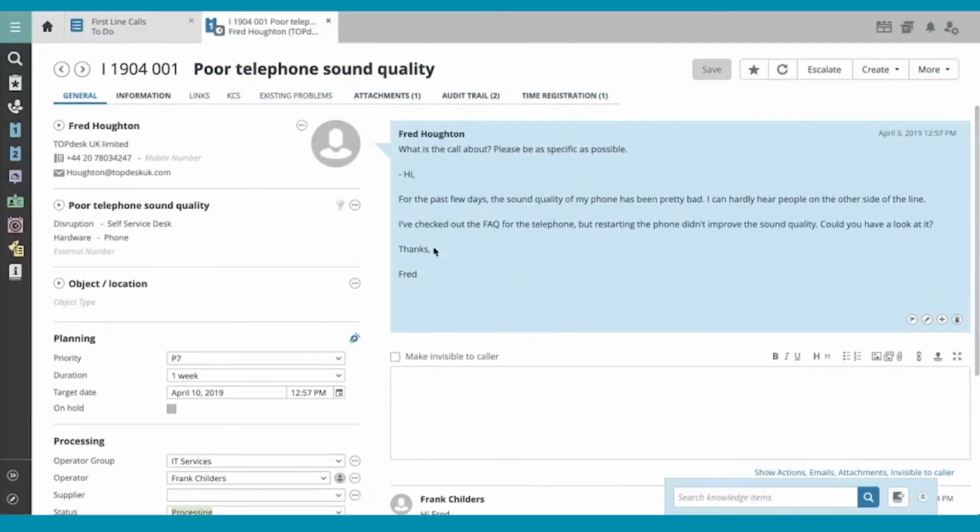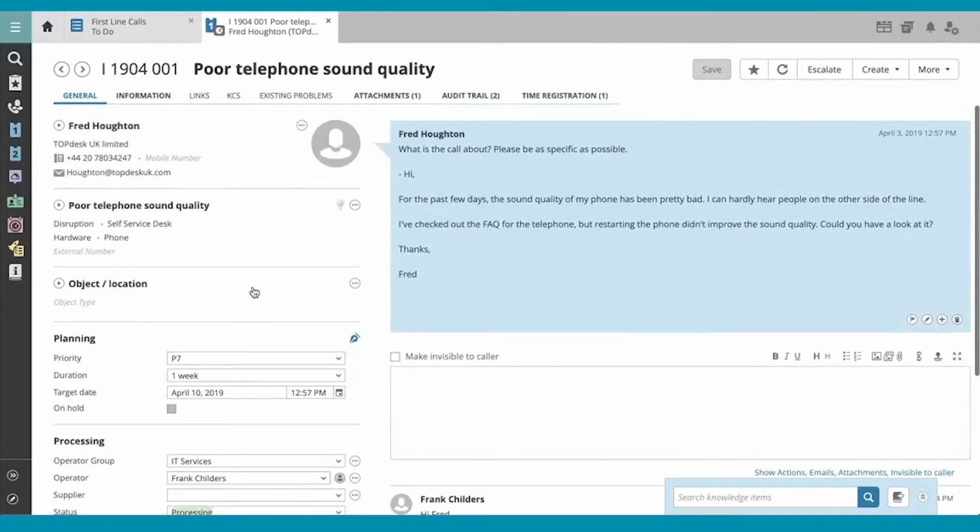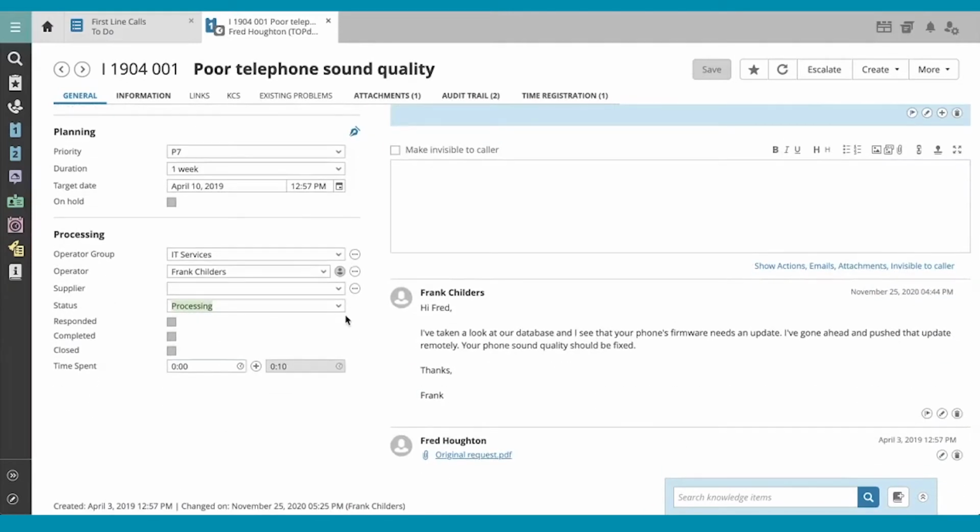Let's look at how to close a call. Here we see a first-line call where a solution has been found and all relevant fields are updated and complete. When I've finished registering all of this information to close the call, I will set its status to solved.